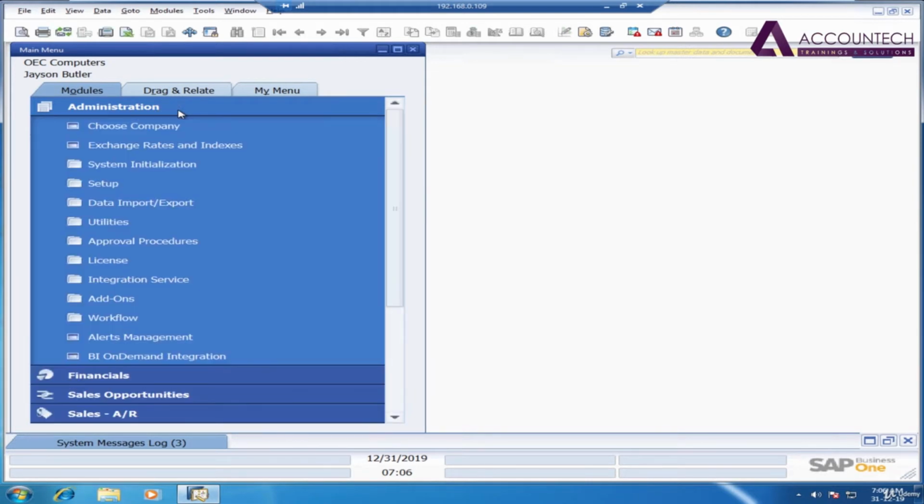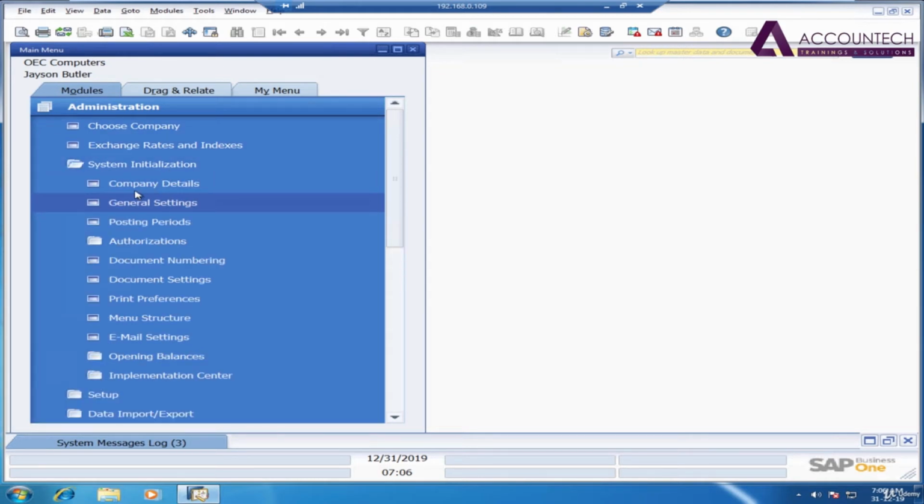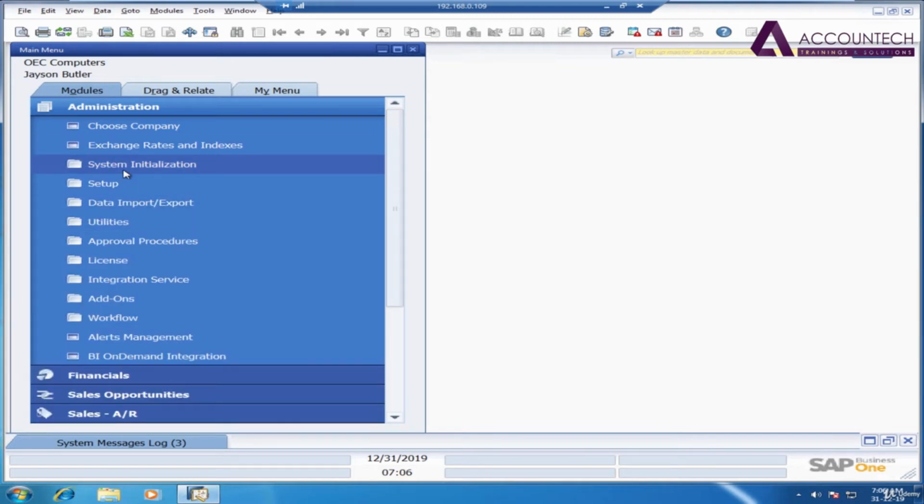So I'll go to administration, all kind of settings, like if you want to mention the exchange rates, if you want to edit the company details, posting period you want to set, you want to set the menu structure, email settings, all the basic and advanced settings are in the administration. So administration is basically a settings of SAP.